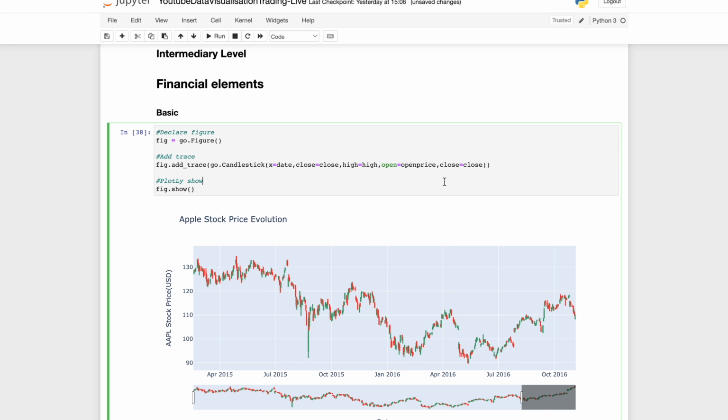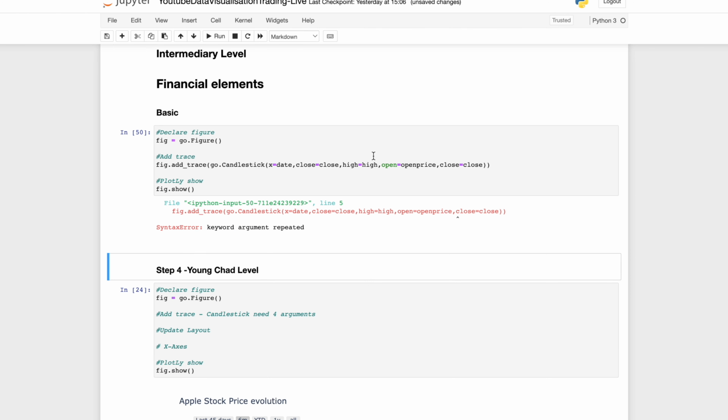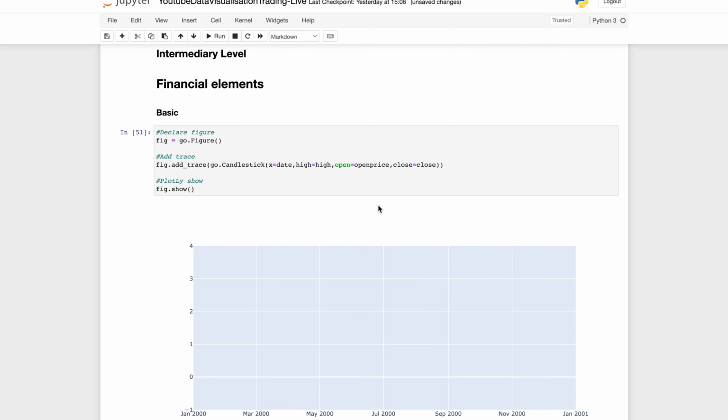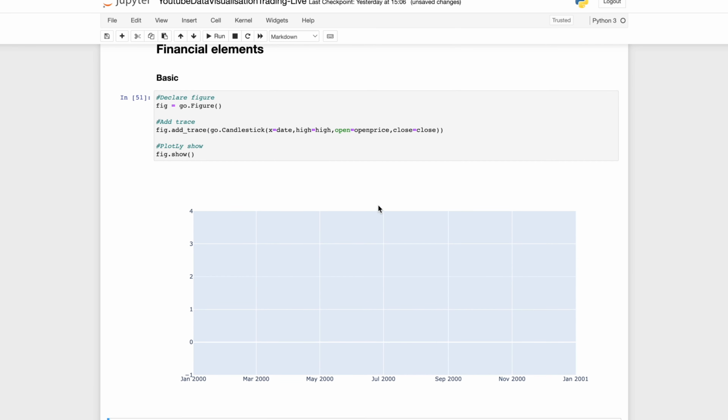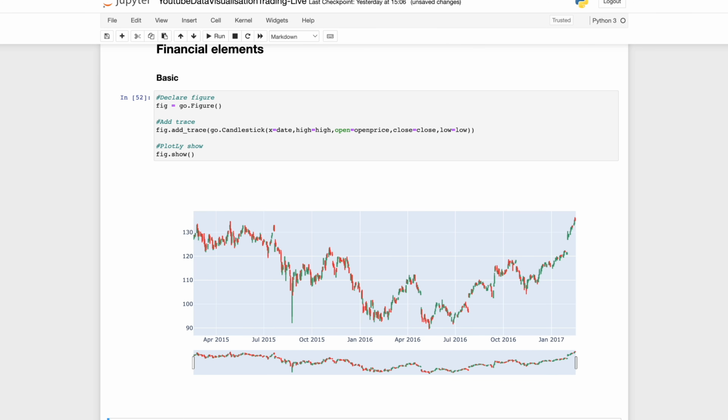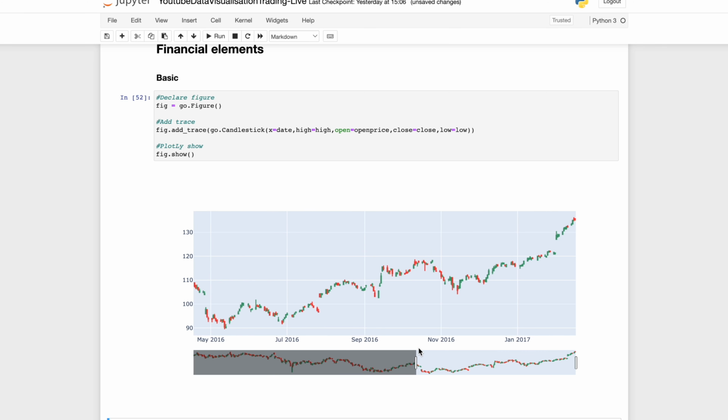Okay, I believe it should be fair enough. Keyword argument repeated. Which one? Okay, close is repeated indeed. Let's remove the first one. Something missing. Okay, we need low equal low, and now it should be good. Boom. So now we have our candlestick chart.